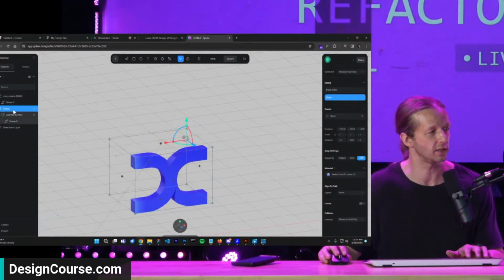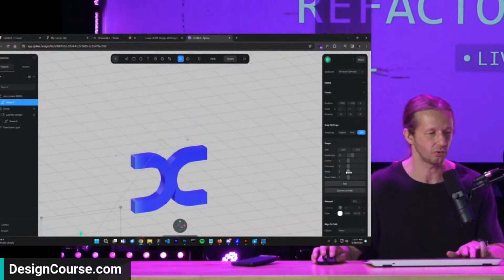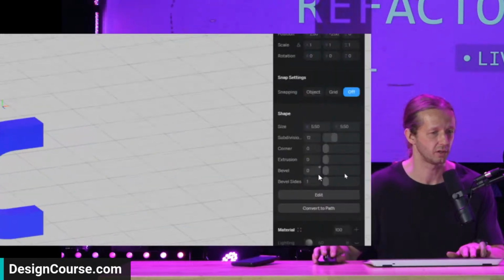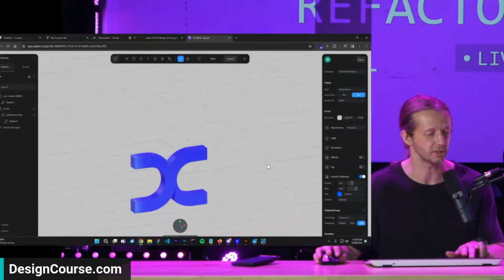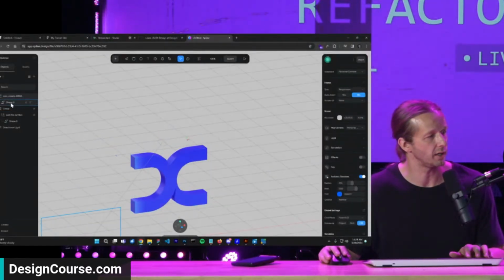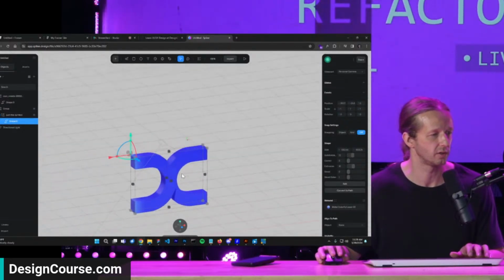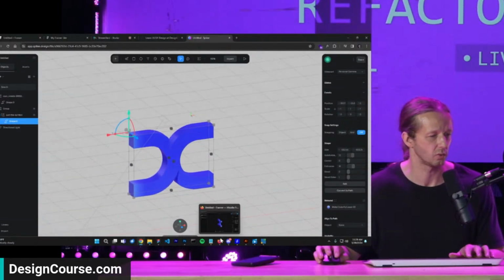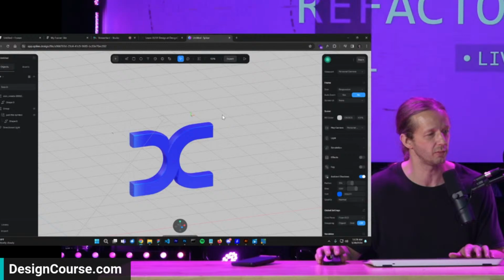So if I select this and we select the actual shape itself, and you look at bevel right over here, and I turn that up a bit, or wait, I have the wrong element selected. We click on the shape right here. Okay, yeah, we click the shape and we adjust the bevel like this. So you can make it smooth and it makes it look a little bit more interesting.